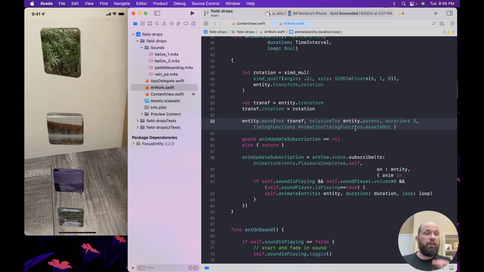What I found was when I did linear, which is a really nice continual rotation, when you then tap on it to stop it, just like that, it halted immediately, and I found that didn't look as nice as using ease out, which is going to cause it to slow down like this.